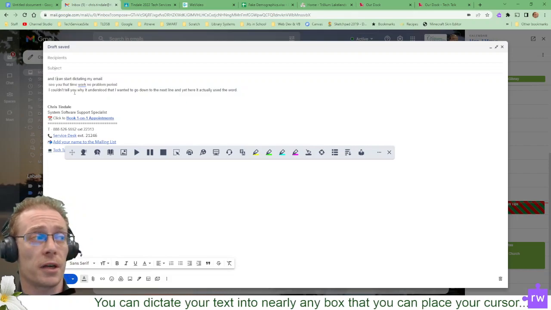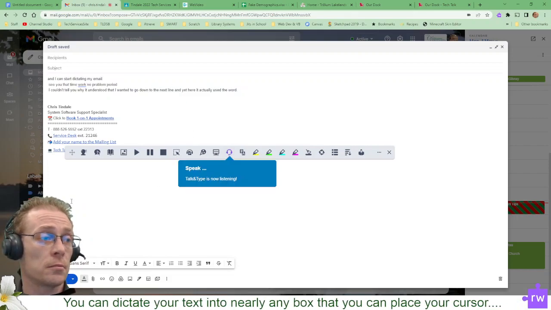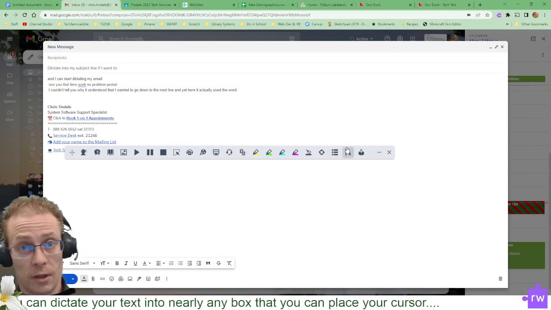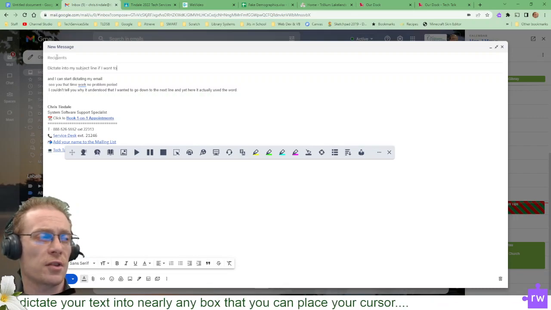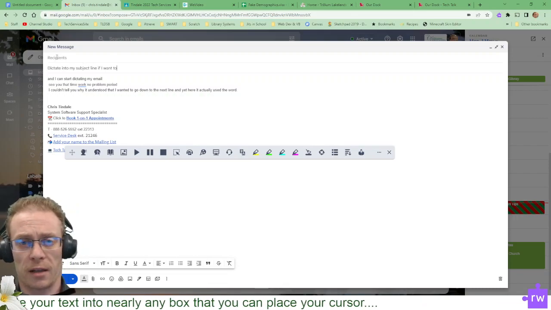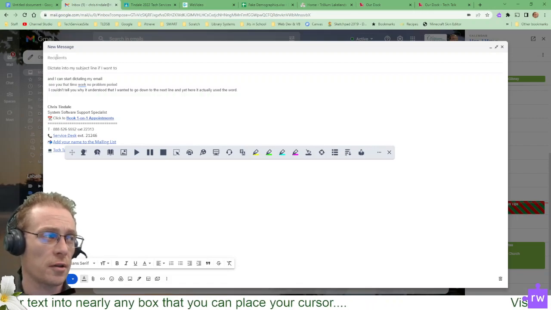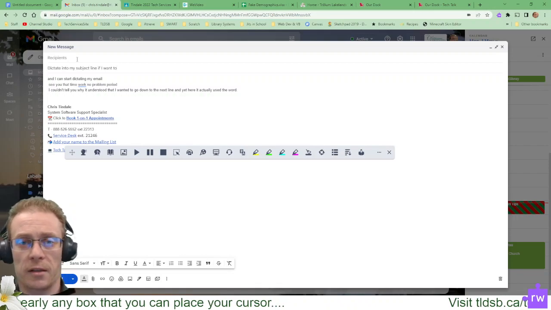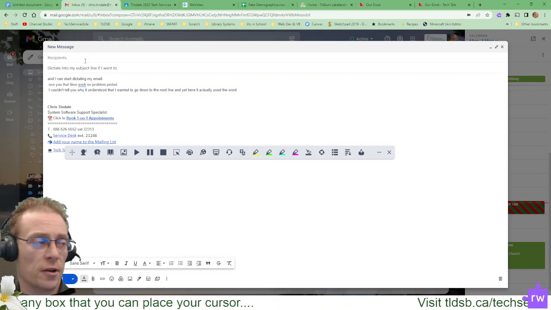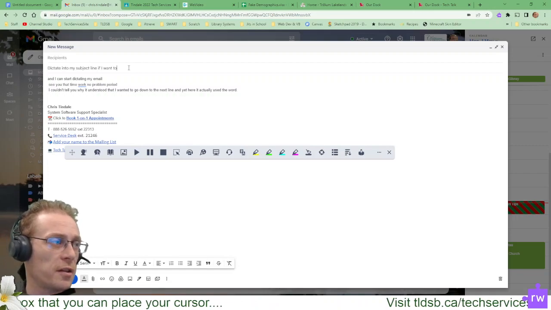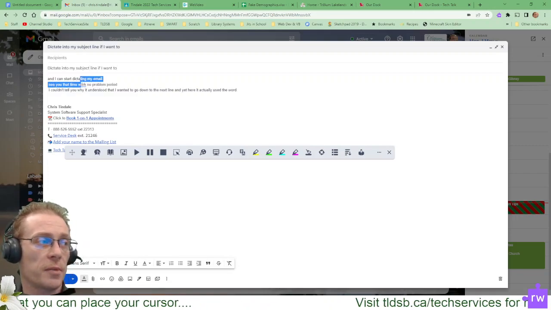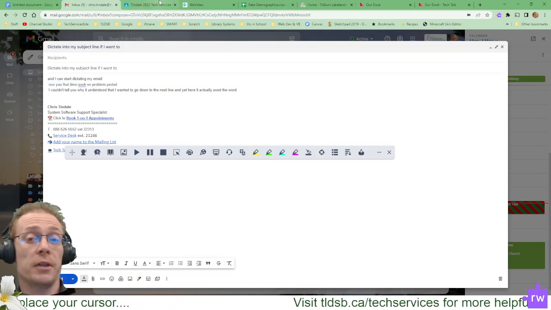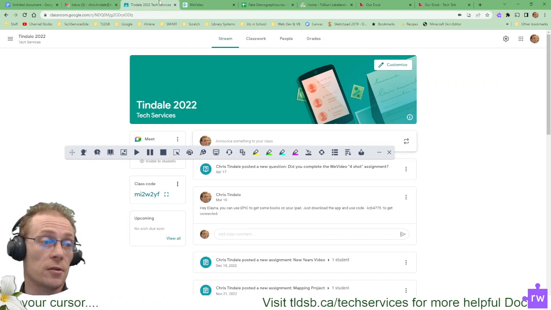I can dictate right into the body of my email. I can dictate into my subject line if I want to. That'll work as well. I can't say I've ever tried dictating recipients because you would have to say the entire email address, and I'm not going to trust that it can deal with all the periods and at symbols. Our directory is going to populate names for you pretty quickly with just a couple keystrokes. So I'm not going to bother with recipients, but definitely the subject line and the body of my email are good candidates for dictation.